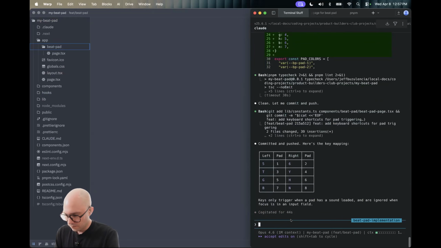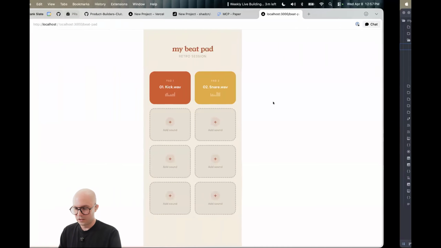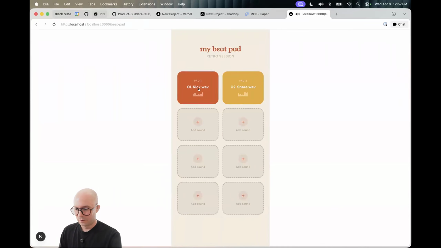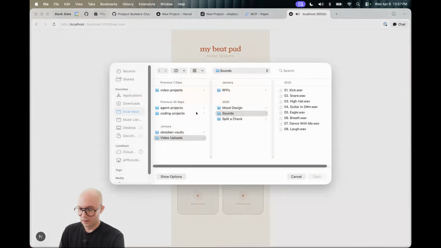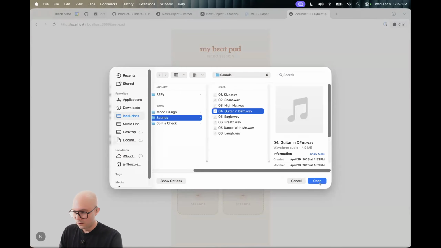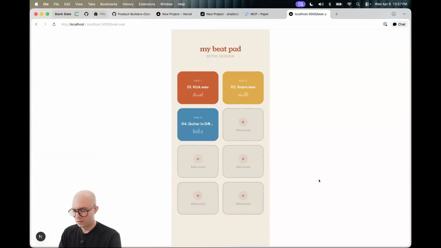All right. So you can see this is the mapping and so forth. Cool. It already committed and pushed those changes. Let's see what happens. All right. Now I'm pressing the keyboard, and I can add in another sound. All right, I'm not going to do that for too long, but basically that is the thing.